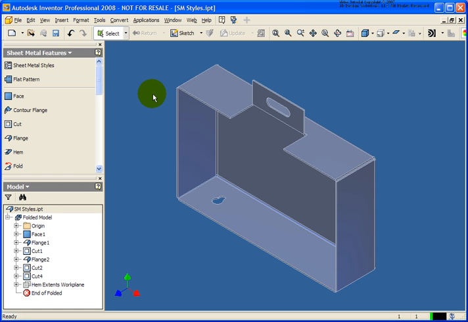In this lesson, we're going to cover the hem tool. A hem usually is placed on a sheet metal part to add strength or rigidity. The file that we're going to use for this exercise is called smstyles.ipt, and it can be found in your Chapter 10 exercise folder.